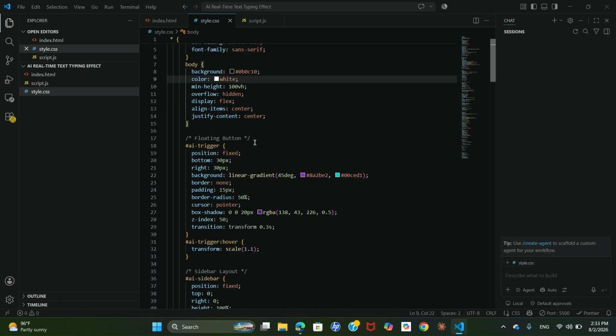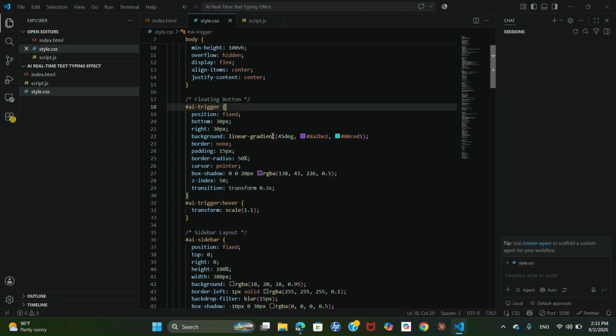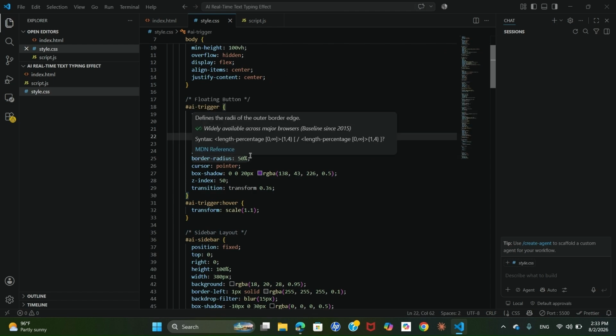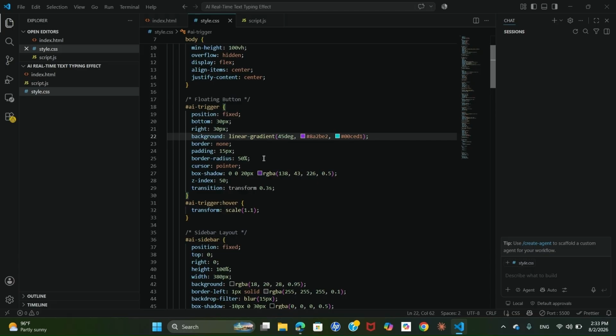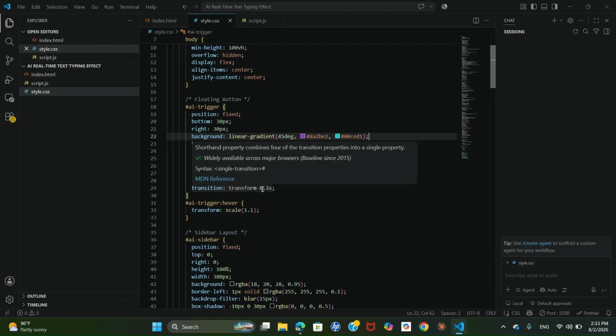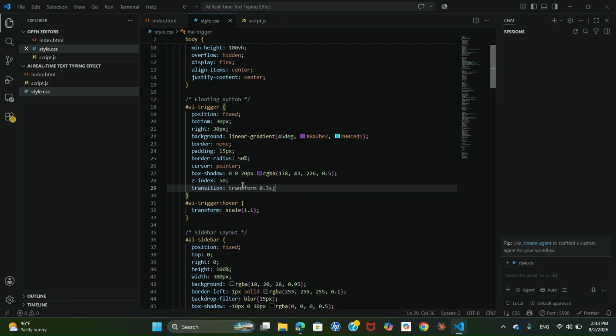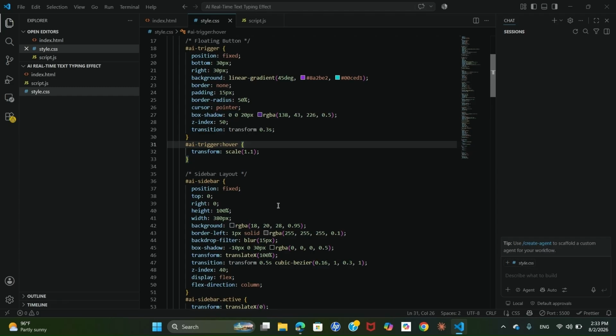The floating button gets position: fixed so it stays put regardless of scroll, tucked 30px from the bottom and right edges. A purple to cyan gradient gives it some depth instead of a flat color, rounded to a full circle with border-radius: 50%, and a soft purple glow via box-shadow to draw the eye. A hover transition makes it scale up smoothly rather than snapping, a small touch, but it's these details that make an interface feel finished.